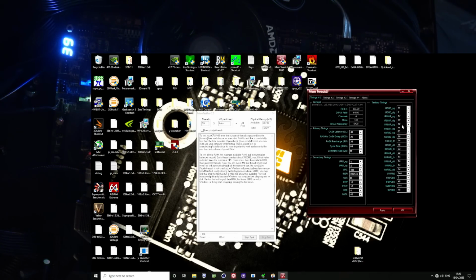Anyway, let's punch in all the timings again. I wish you could save profiles in Mem Tweak it so that every time you restarted, you could just preload all your settings. What did I want to punch in? Right, 68. By the way, I don't have these written down. I am just memorizing them as we go. Not the most efficient way of doing things. Yeah, that just fired. Yep, that just applies.